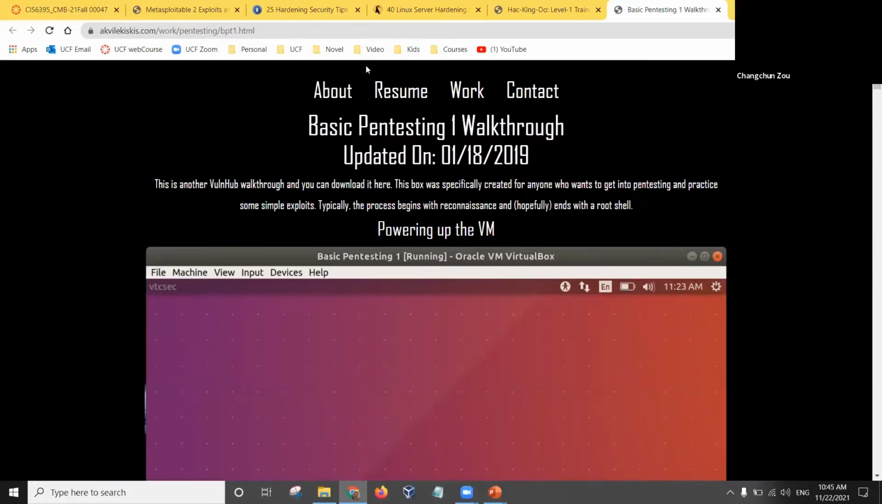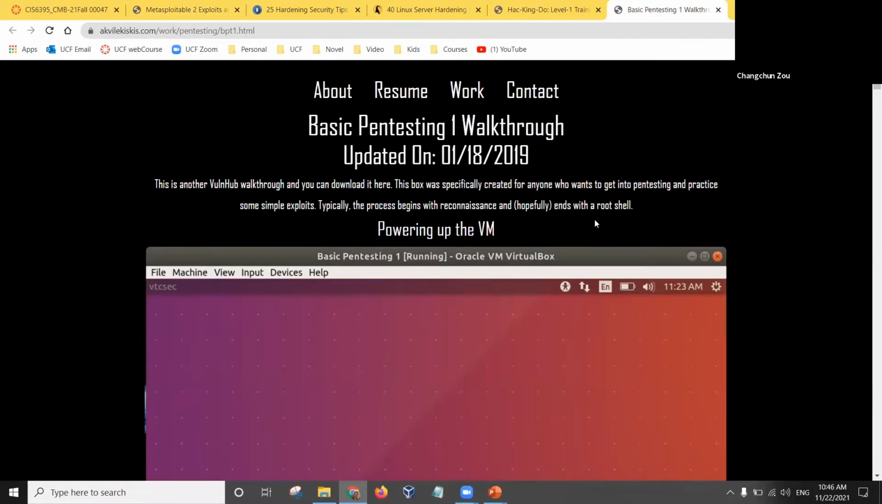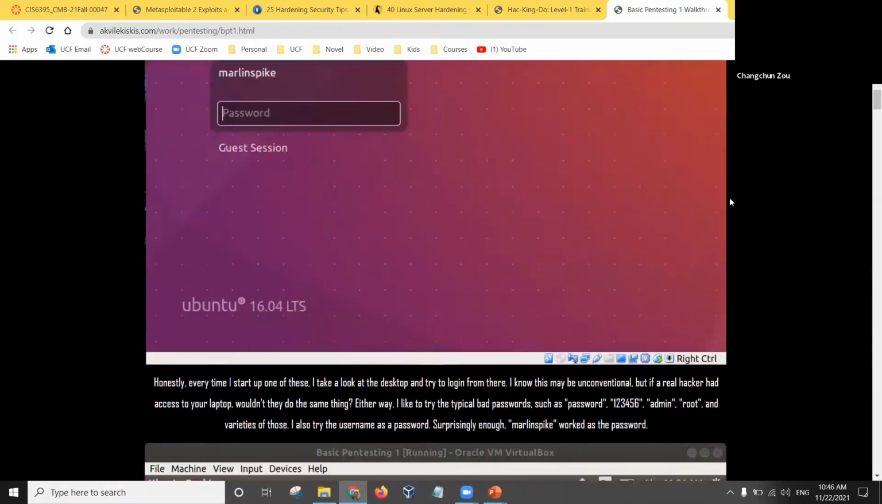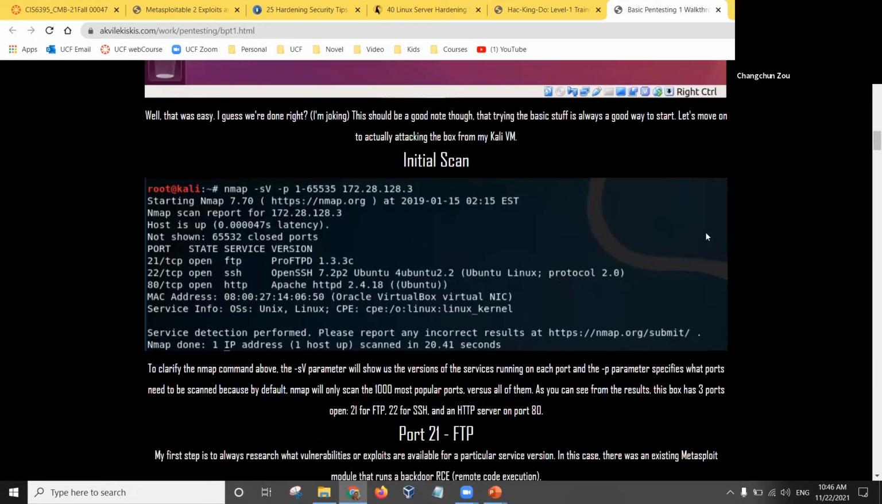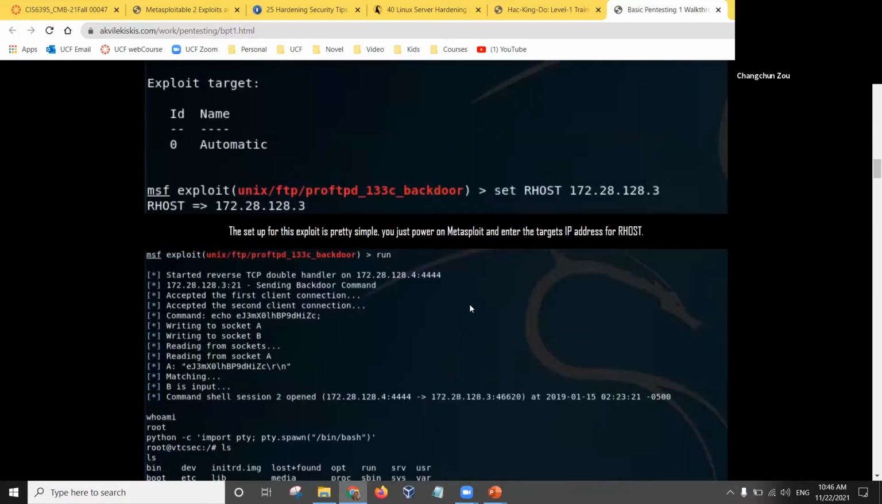This is from the same author of this hardening Metasploitable VM. It gives a basic penetration test walkthrough: you do an initial Nmap scan, then do a Metasploit attack. So this is another online resource that tells you how to do this.